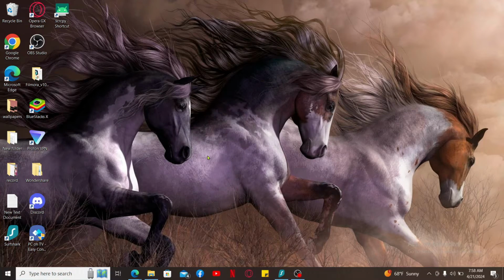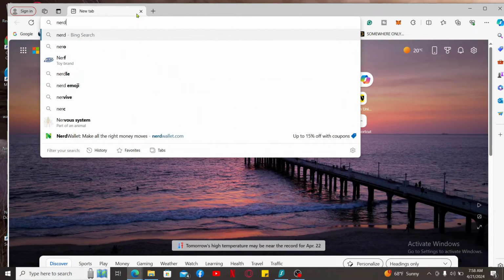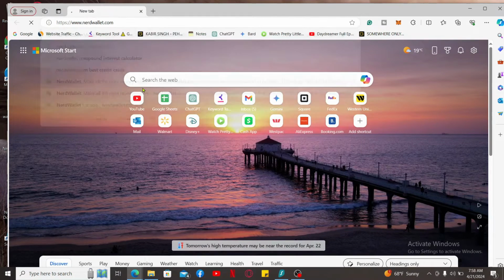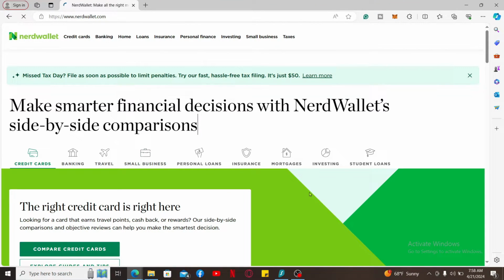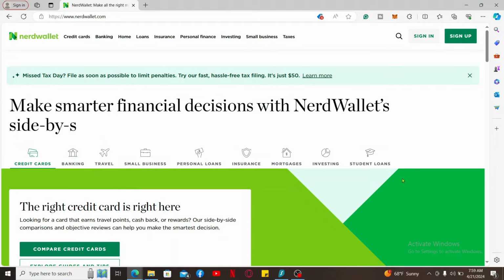First of all, open a web browser of your choice. In the URL box, type in nerdwallet.com and search. Doing so will take you to the official site for NerdWallet. From the main homepage, click on the Sign Up button at the top right hand corner.